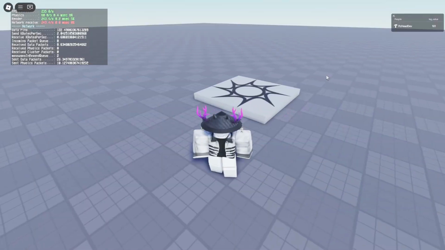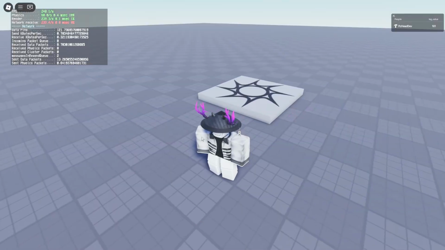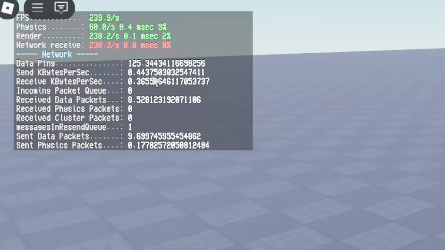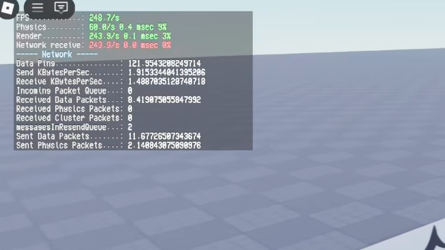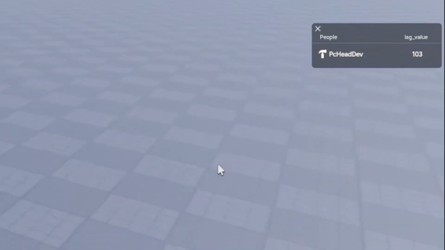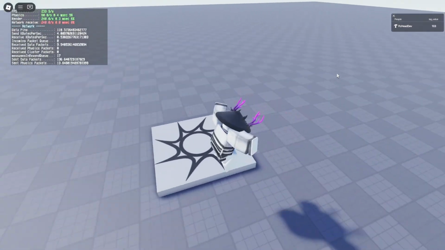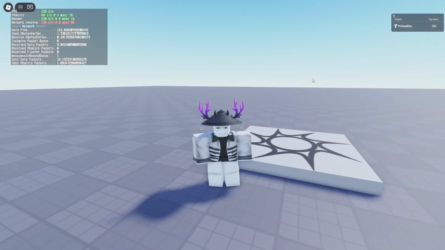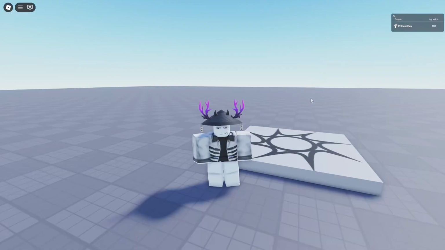Yeah, so it's actually kind of close. It's not the exact, but close. So here in our client, we see that we have around 125 to 130 ping. But in the leaderstat, we see that we only have 103. I mean, you don't really notice that, but you know, there's still a difference.